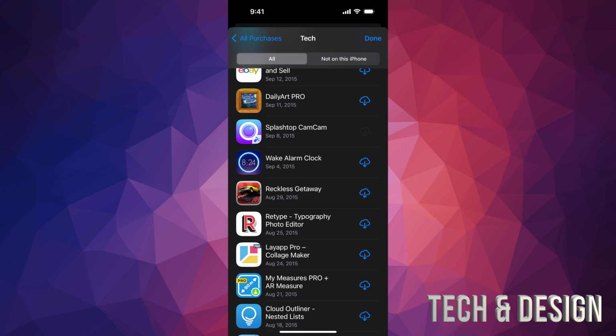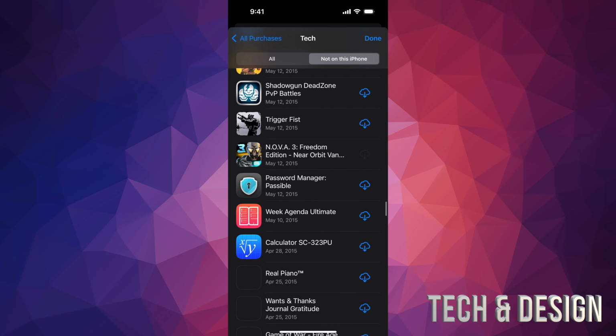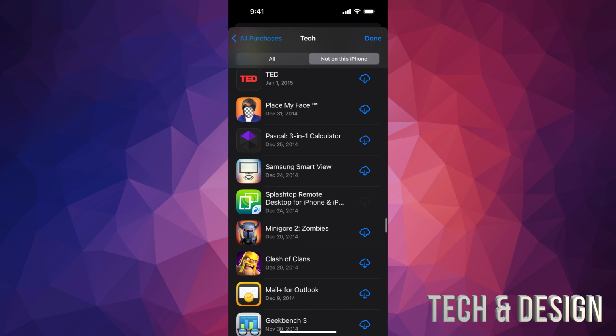Now, if you want to look at something that is not on your phone at this point in time, you can go into not on this phone, your second option, and also scroll down and take a look at all your purchase history. And to re-download any of these, just tap on that cloud icon.